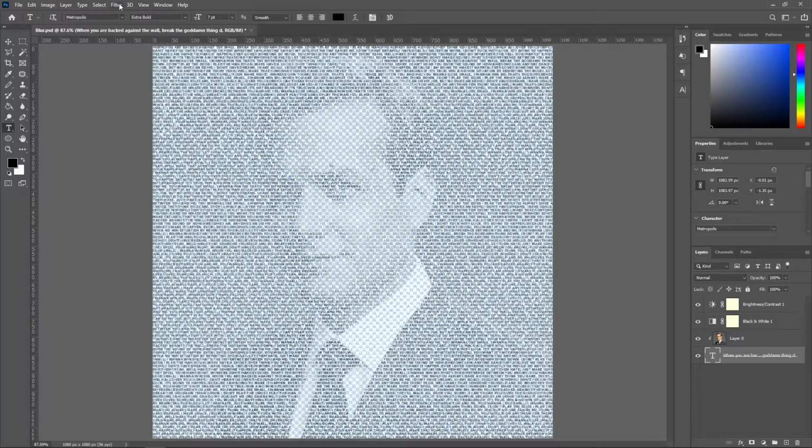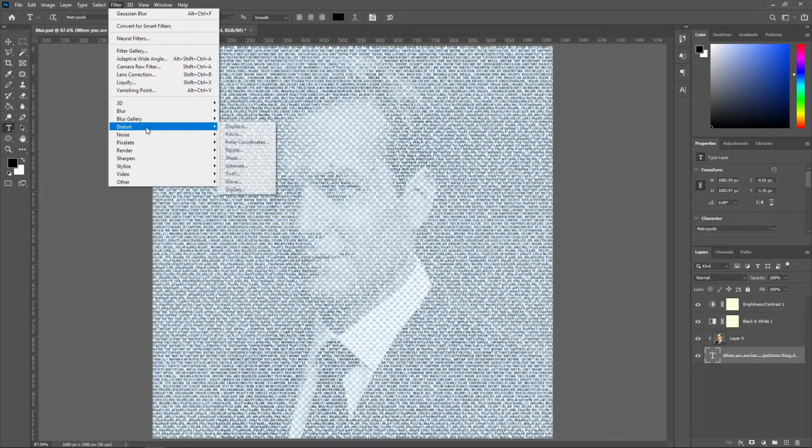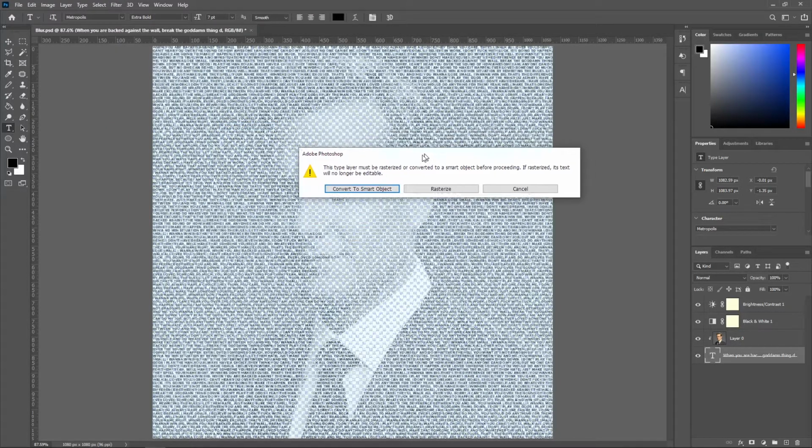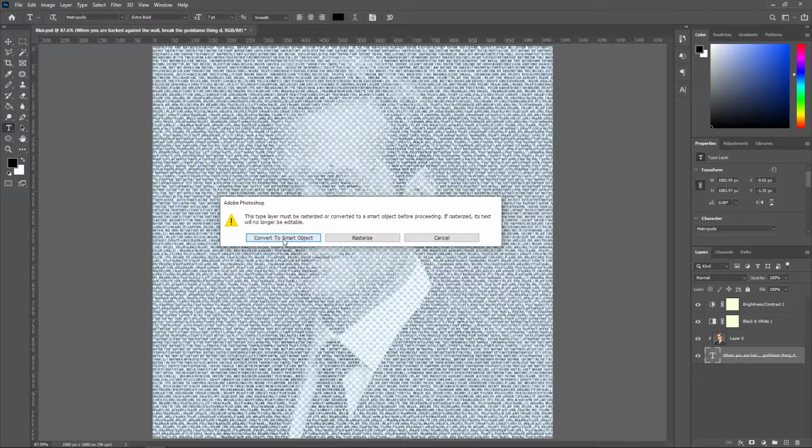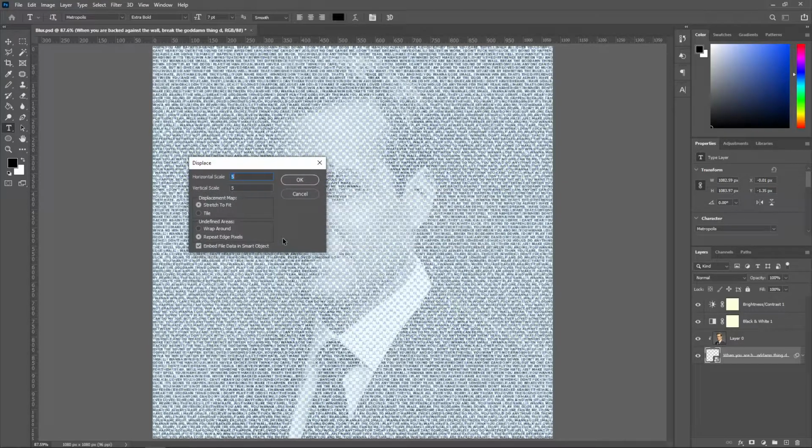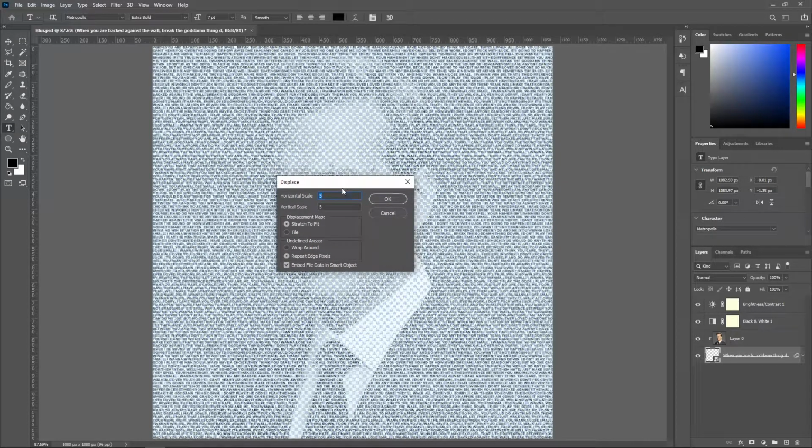Go to filter, distort, then displace. Convert this layer into smart object so that we can later make adjustments to the text style if we want to. Set the horizontal and vertical scale to 5 and click OK.